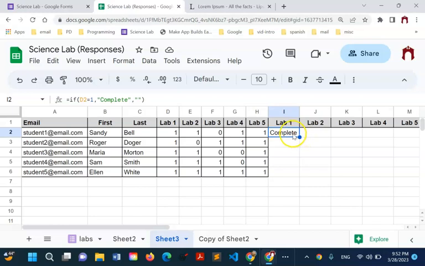Now, these references, let's see, do they need to be locked in? When I drag down, I want it to refer to the next row and the next row and the next row. And when I drag across, I want it to refer to the next column and the next column and the next column. So in this case, we really don't need any absolute references. Notice all the ones, all the completes.